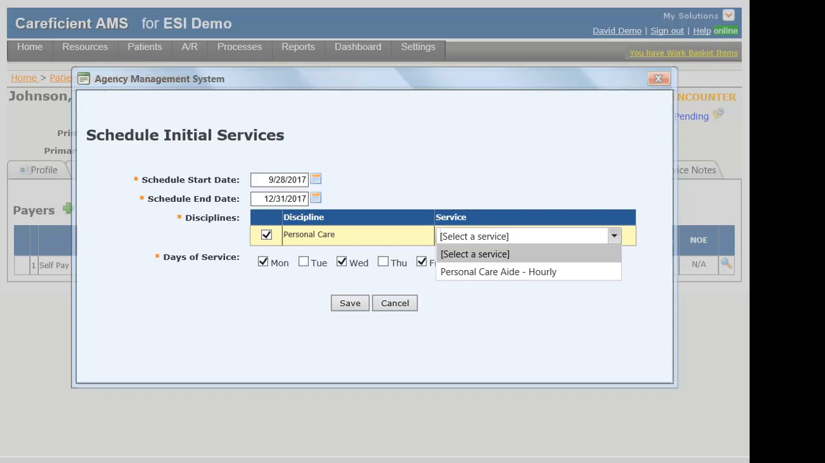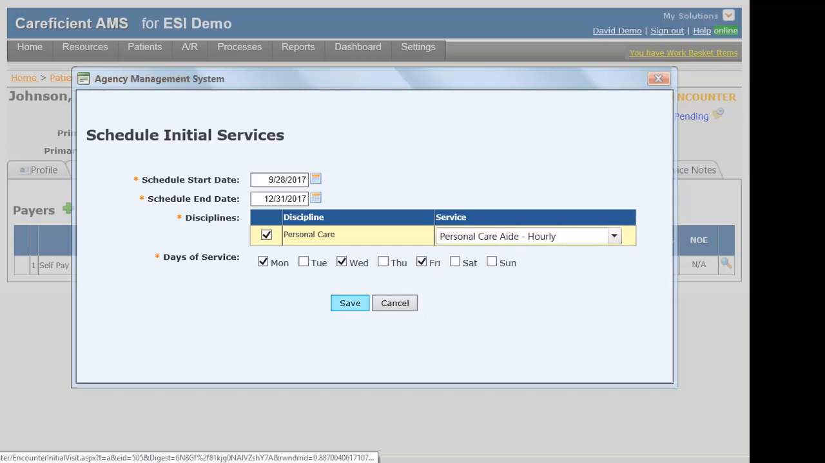And then you have the ability to select the service, whether it's a personal care aide hourly or a personal care aide discipline. And the services will show up based on how your service codes are established in your system for your office. So I'm going to go ahead and select the service, and I'm going to select my Save button. Now what this does is it attaches all these scheduled services between 9/28 and 12/31 to the patient's scheduling calendar.